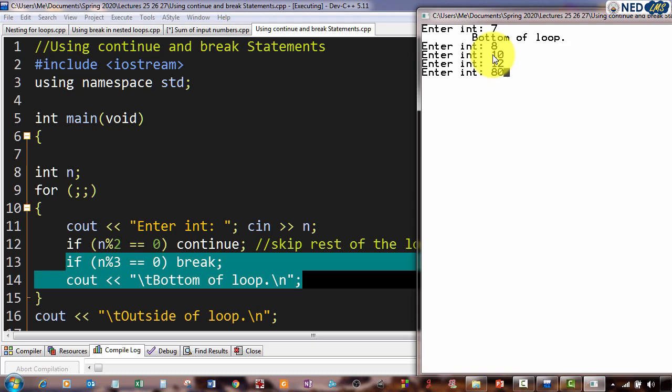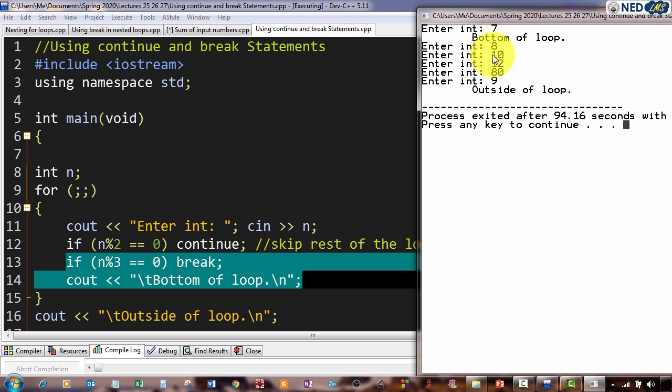If I type 80, it says enter integer, because all these numbers are divisible by 2. So if I type a number, for example 9, which is divisible by 3, it says it now. What will happen? It will break the loop altogether and the control is transferred outside of the loop. So if there is some condition in which you want to go to the next iteration without running the rest of the loop body, you use the continue statement.